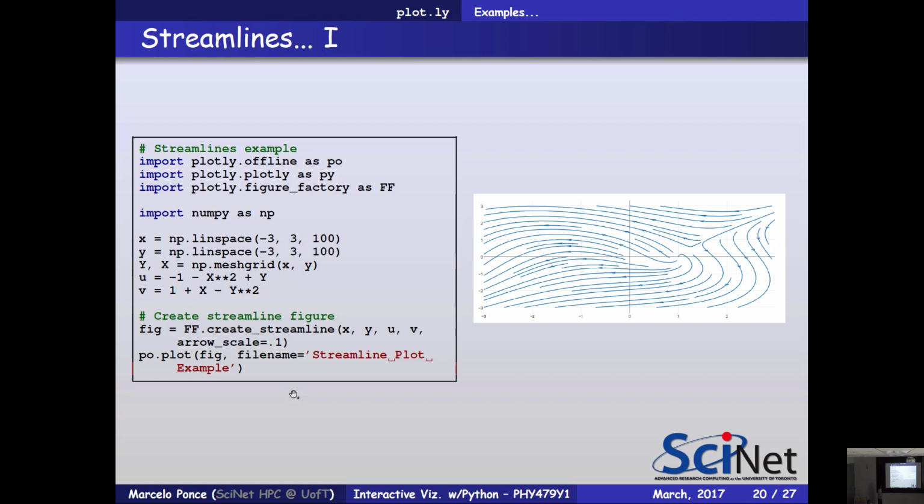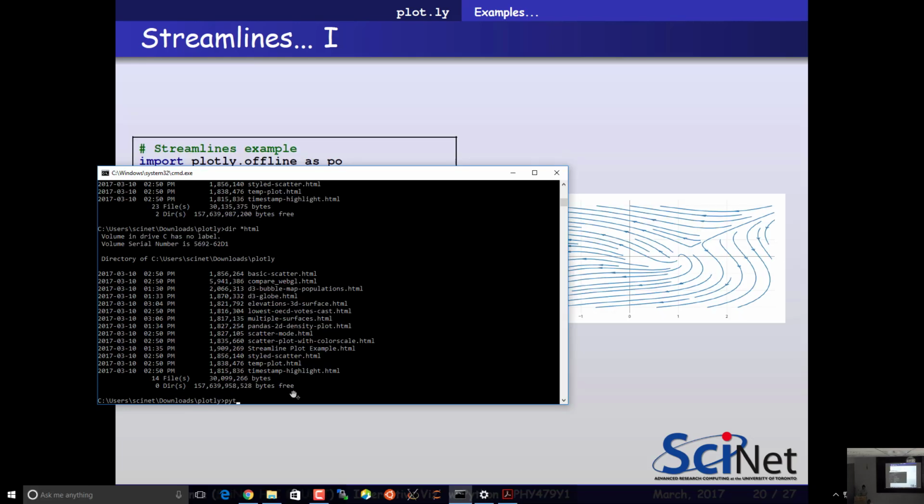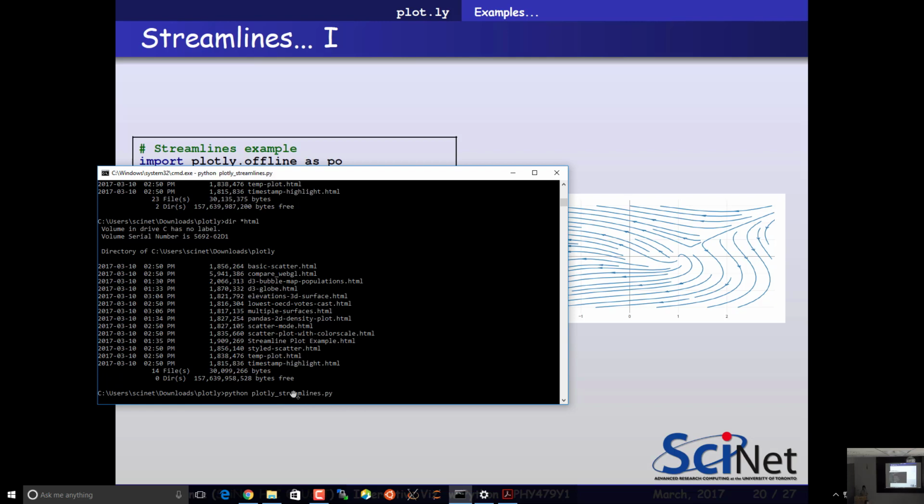I set it to 0.1, relative to the size of the streamlines. Again, I rename the offline mode as PO, and then plot. Figure is basically the handle of what we just created, the streamline. And I set the file name. And let me run that for you. It's called Streamlines. There we go.